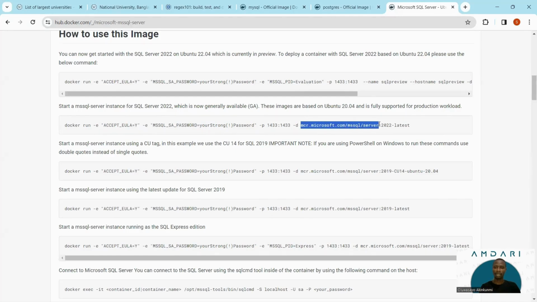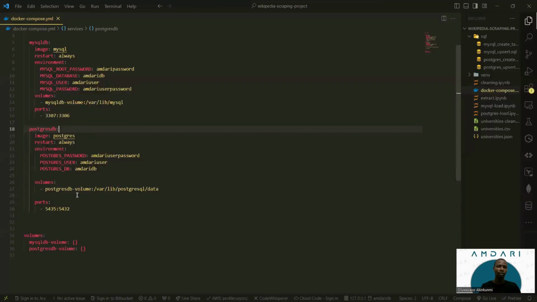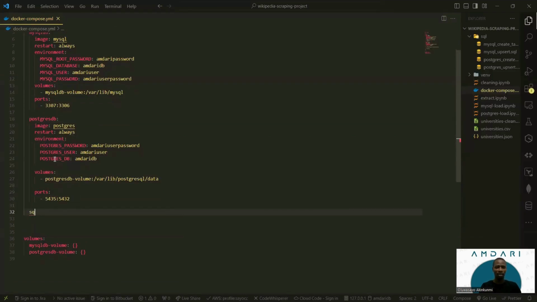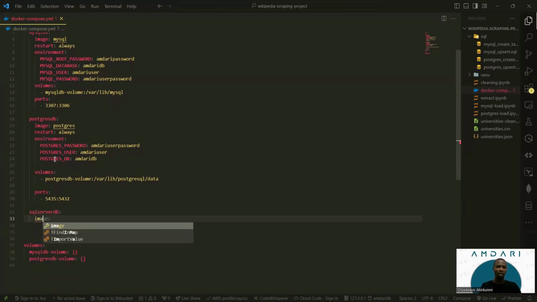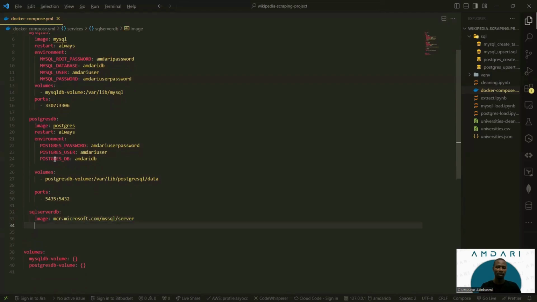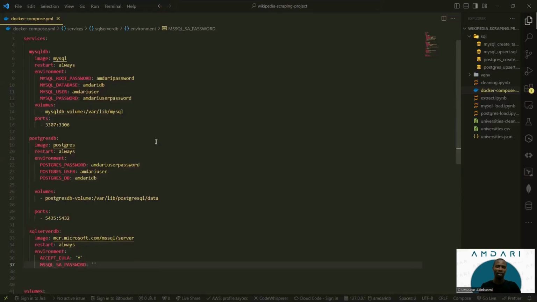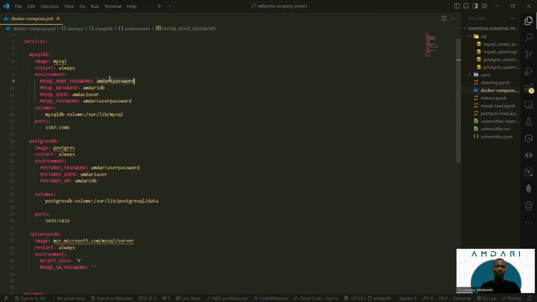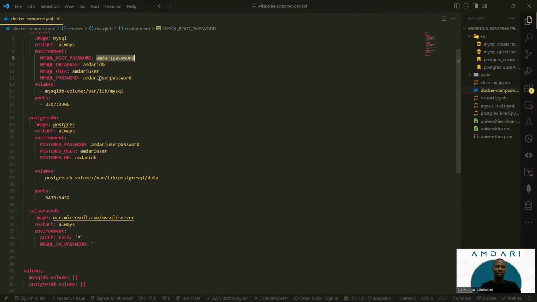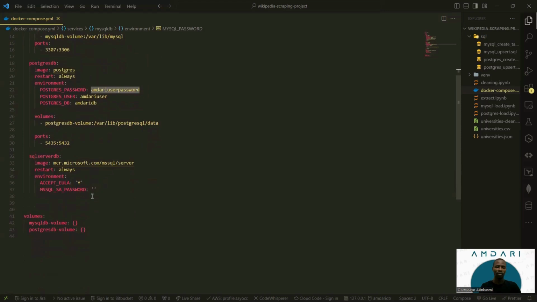So what I'm going to do is to copy this first. Then I'm going to type SQL Server DB, right? So that's the service name. Then I'll specify the image and paste the image I just copied. I'll just give this a custom password, but the password must have uppercase, lowercase, and a special character. Unlike what we did for MySQL and Postgres, where everything is lowercase for the password, right? So this password contains uppercase, lowercase, special character, and digits.